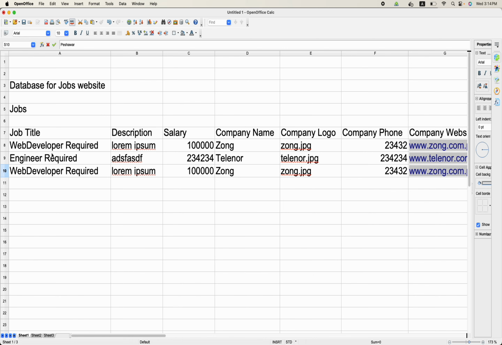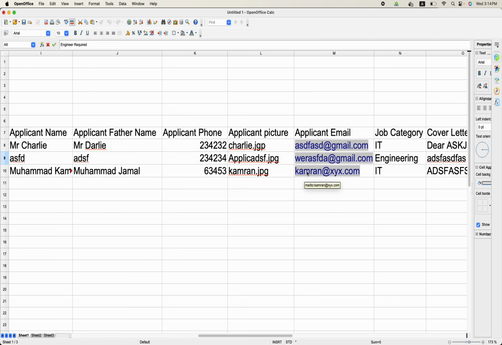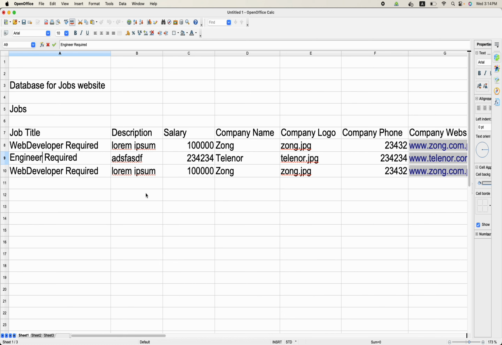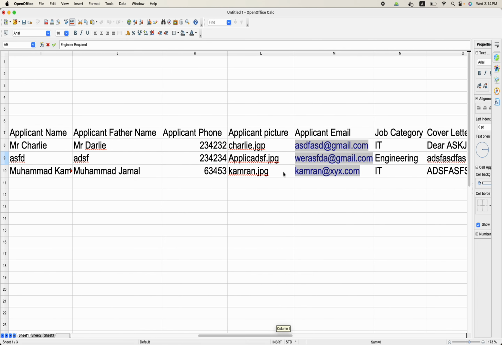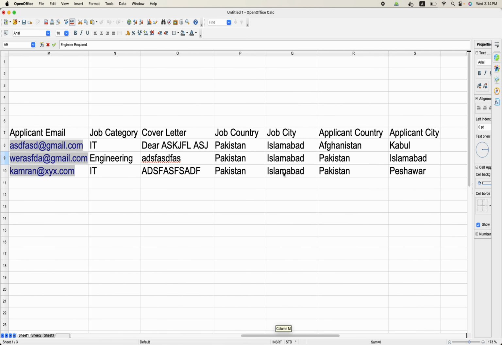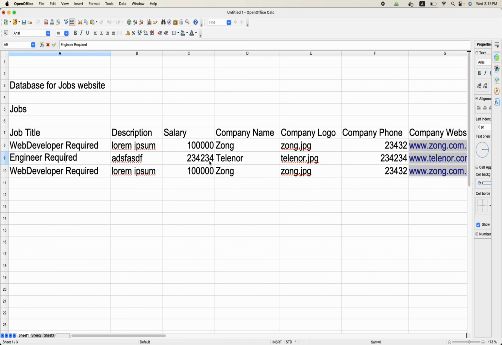So for example, for the job engineer required, the same person, Kamran, is going to apply for the engineer job as well. So what are the changes in the next row? What we will do? First we will repeat the job details, and then we are going to repeat the applicant's details also. Do you agree? So this is double repetition now. So for example, engineer required, and the same description. It can be thousands of words. This is the salary.